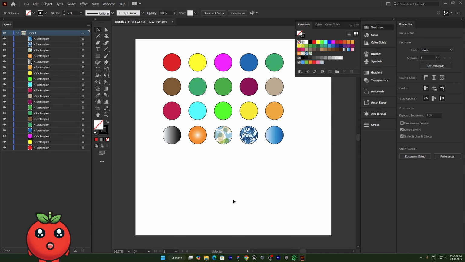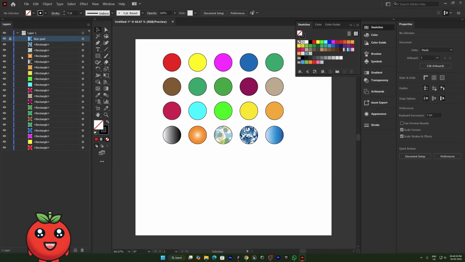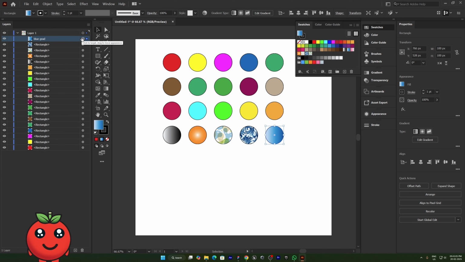So let's quickly talk about the options we are offered in the layer panel, and they are very simple. Firstly, we have an isolation mode on every layer. We can hide the layer, or we can lock the layer from here, and we can change the name. So I can set a name like blue grad. And if you want to select a specific object, you can click on this icon over here and it will enable selection on that specific object, so we can find our layer easily.